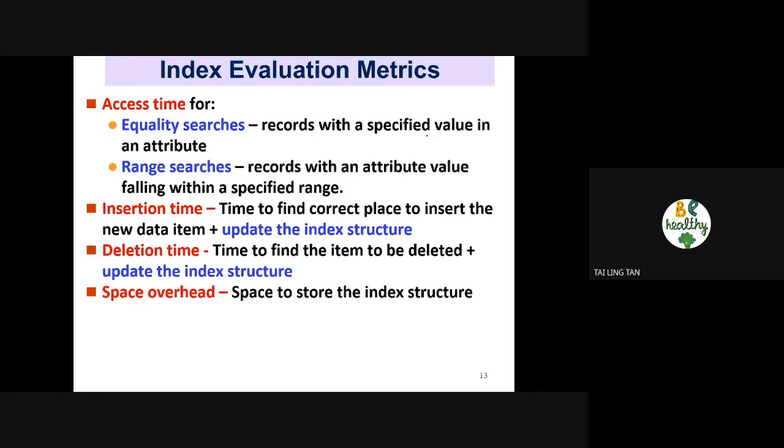So the access time for the equality search and the range search is actually different. It is not only a comparison of equal, less than, or more than; the range search takes a little bit longer. We have a comparison of more than this number and less than this number, which means it needs two comparisons. So this is the access time. We have another one called insertion time, the time to find the correct place and insert the new data. Don't forget this part, because it is normally what we do.